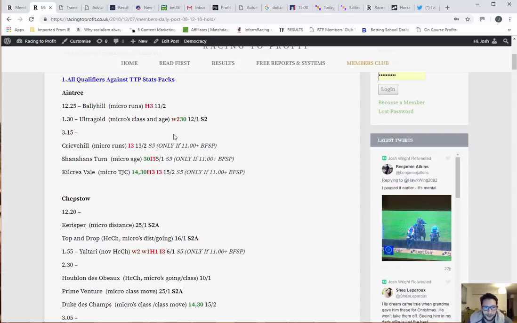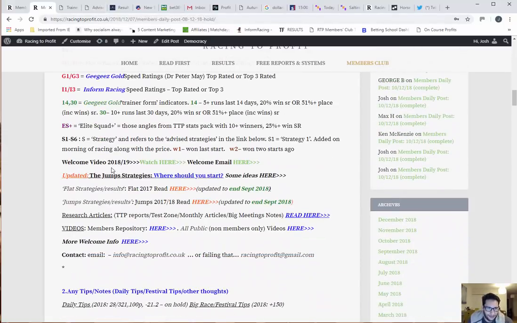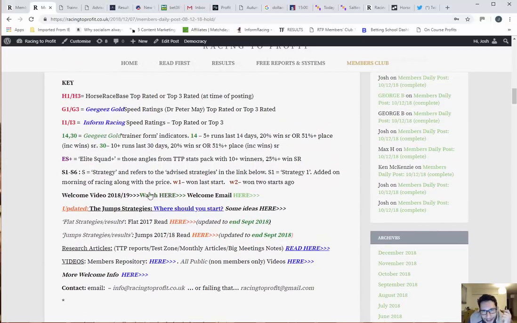And now we come to the strategies. There are 4 I advise flicking through and working out if you want to start with any of them. They are within the advised jump strategies, where should you start link that's within the key. The key can be found within every daily members post. Please take your time to read through it and flick through it if you want to get the best out of your time here within my members club, if you want to follow any of the systematic strategies, which of course is just one idea within the portfolio approach of the Racing to Profit members club.